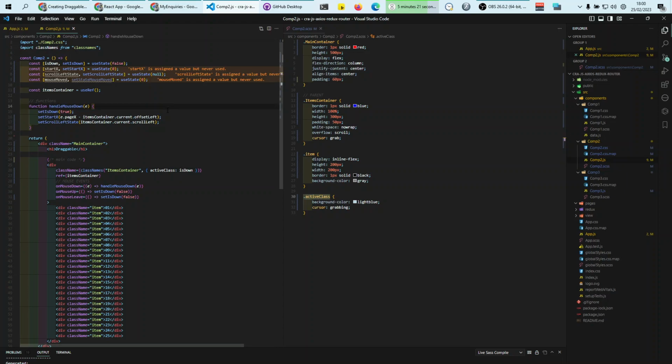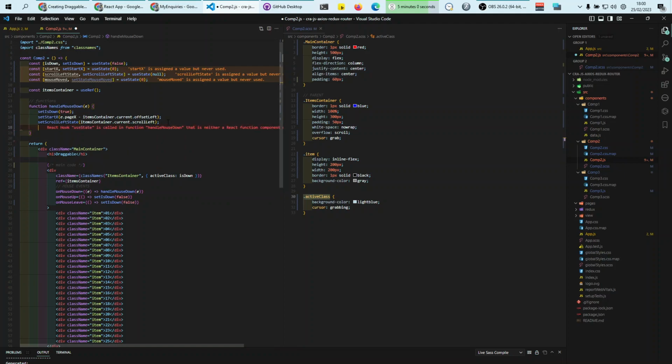Now, but this value is going to be retained over re-renders, right? So we need to refresh it every time the client clicks in the container. So we need to basically set it in here to 0.